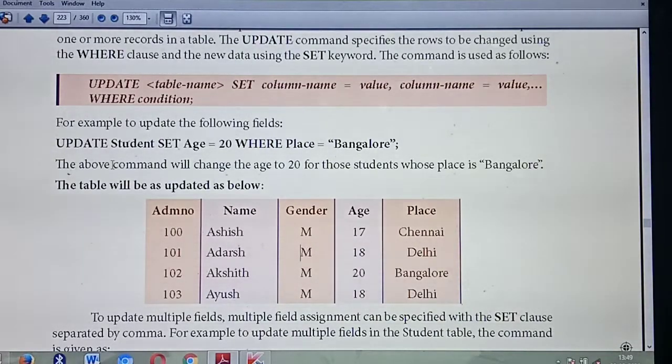Listen carefully once more. UPDATE table name. What's the table name? Student. SET age equal to 20. You are setting the age equal to 20. Where? WHERE place is Bangalore. In the row where the place is Bangalore, you are going to set the age as 20. See the output. Already the Akshit row has the age 17, but after executing the query, the age is changed to 20. In this Akshit row only the place is Bangalore, so in this row the age is changed to 20. Do you understand the UPDATE command?